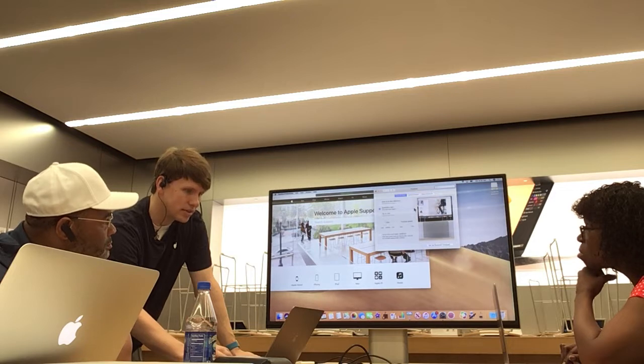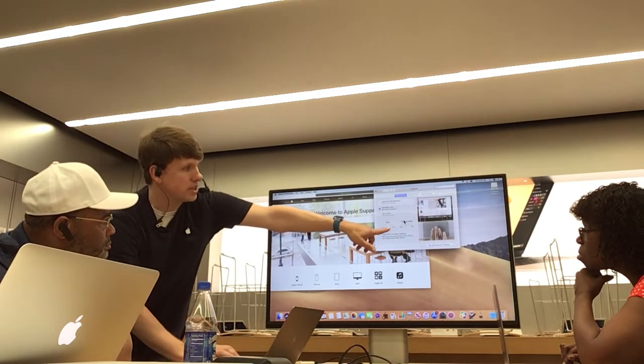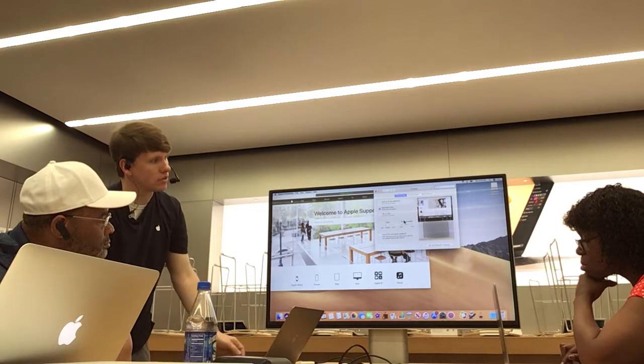Yeah, it does take a little practice. And then you do have things like your tracking speed. If you don't want it to go really fast, you can control that with the click speed.